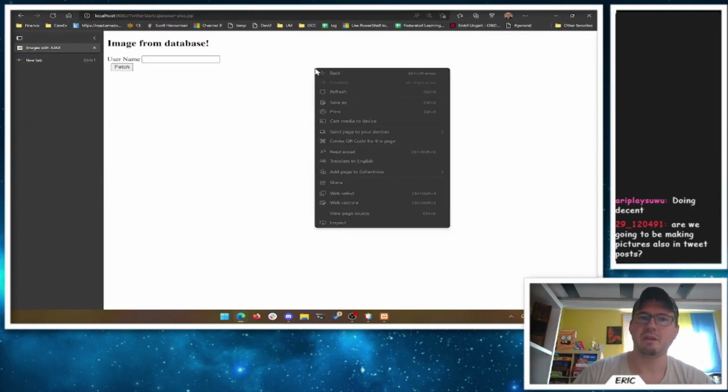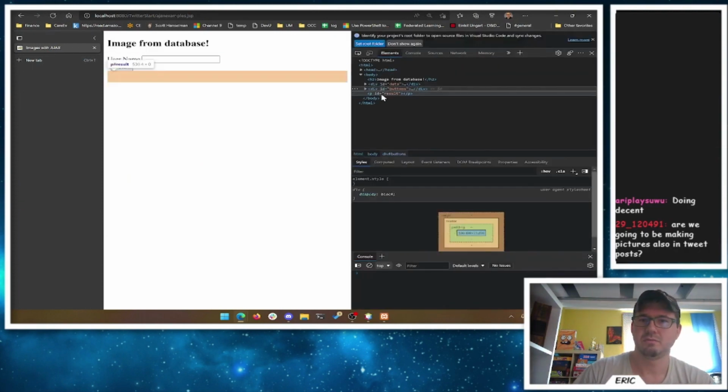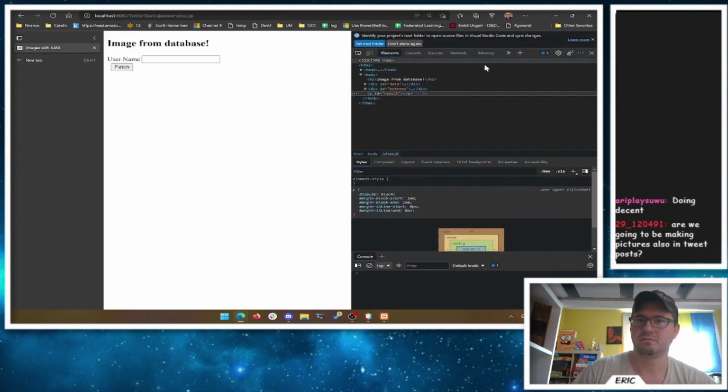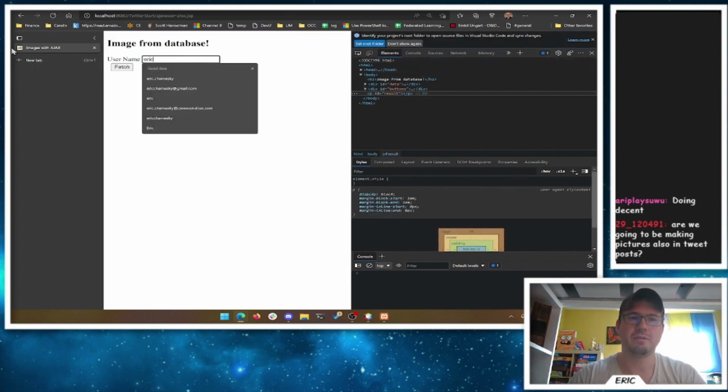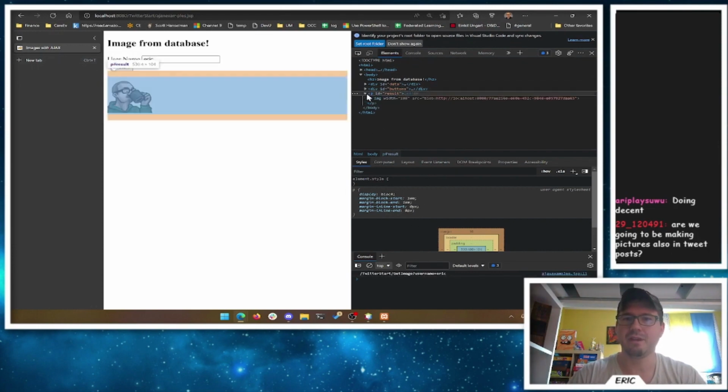We get images from database. And if we look at the page source here, we see we've got this paragraph here. The result is ID, right? And we should be able to put in a username here of Eric. And when we fetch now, it sends out that request, and now my paragraph has a new image.